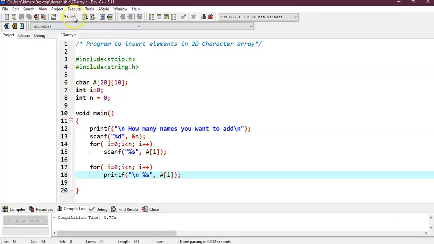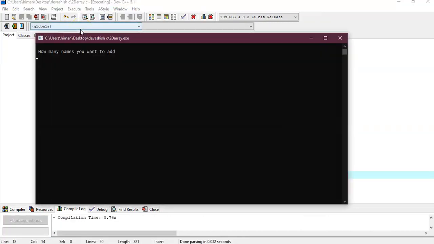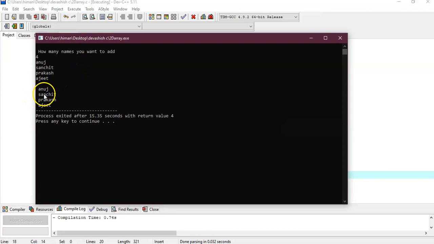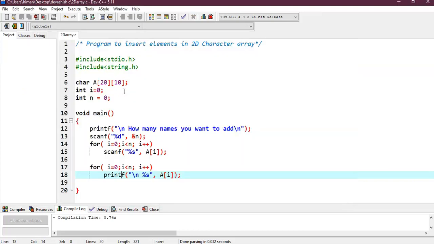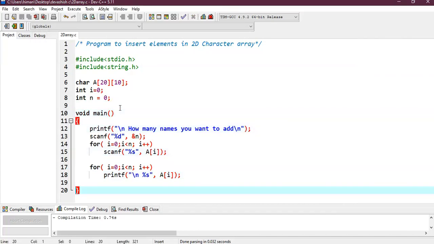Okay, it has compiled successfully. Now we will compile and run. So we can see here how many names you want to add. Say I want to add 4. So now it is asking for the names. So I say Anuj, Sanchit, Prakash, Ajit. And when I press enter, it is showing all the 4 names to me. So we are able to enter the 4 names which we have selected successfully into the program.